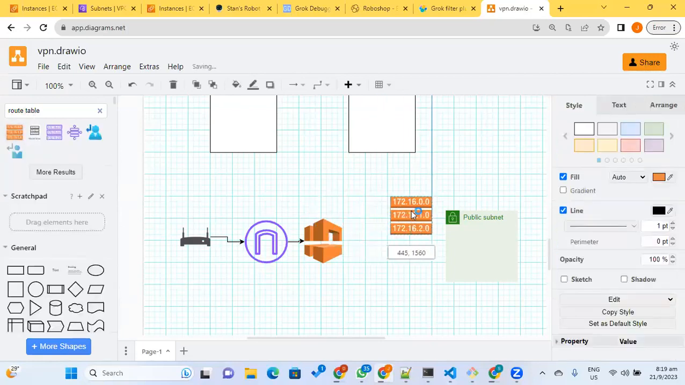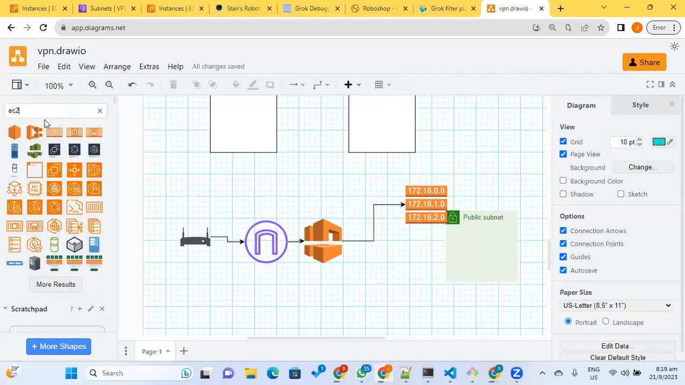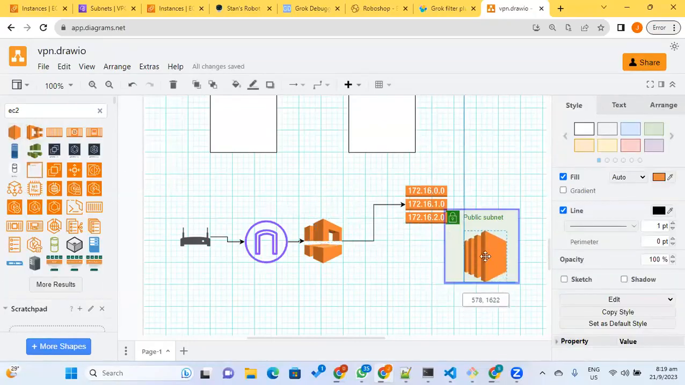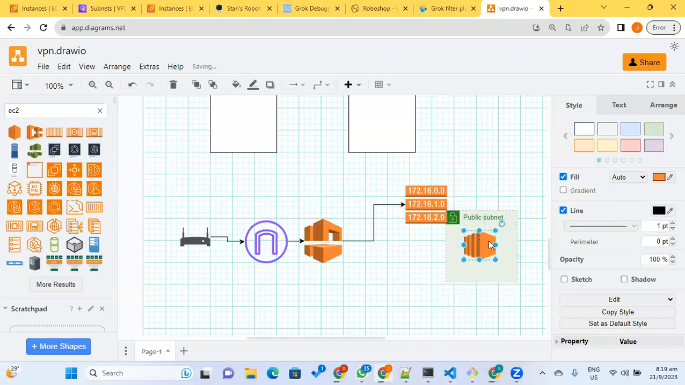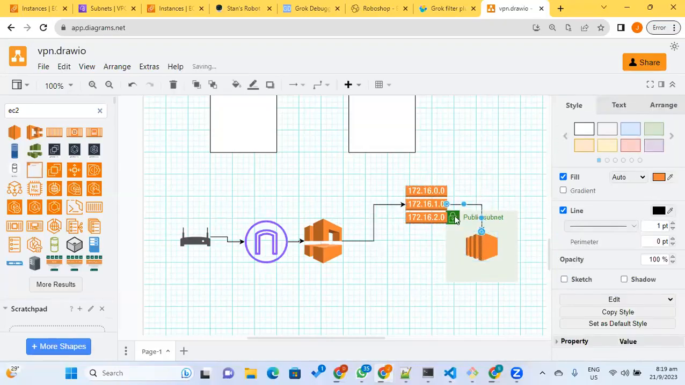Yeah, there should be a route. If you have a route, then only the traffic will come from here to here. So this is the route table. This route table should be attached to the public subnet, and it has a route from the internet. You need to practice this again and again. So from the route table, it will come through the internet, to the EC2 instance.